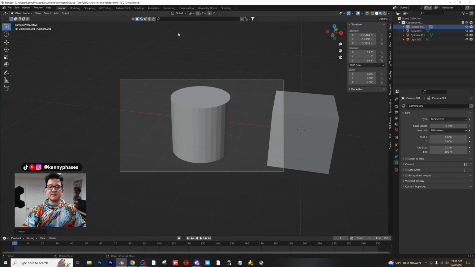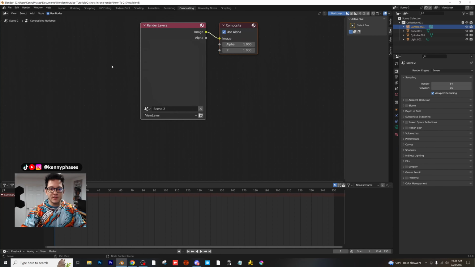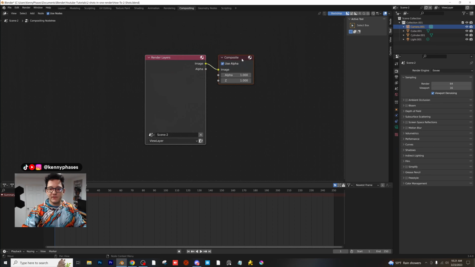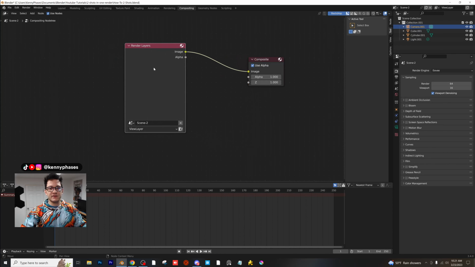Now over in Scene 2, I'm going to head over to the Compositing tab, click on Use Nodes, and you're going to get these two nodes right here. Now this first node is really the most important one right here. This is our render layer, so this is actually going to target one specific scene or another.